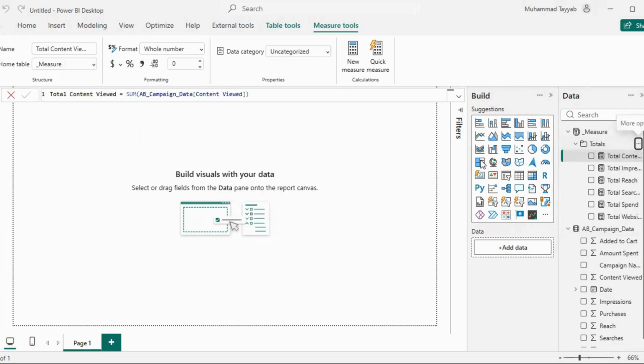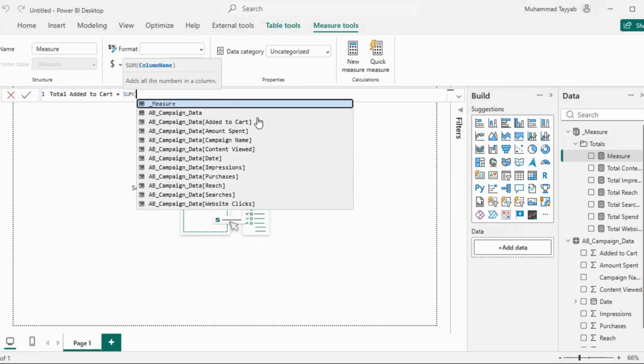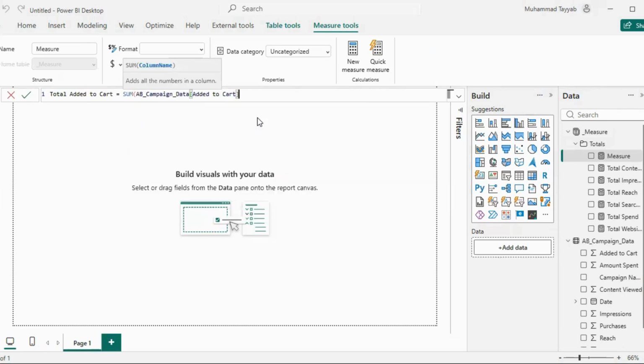And next let's see what's left. I guess we can also create a new measure, and that measure would be total added to cart, where again we would do a sum of our added to cart column.